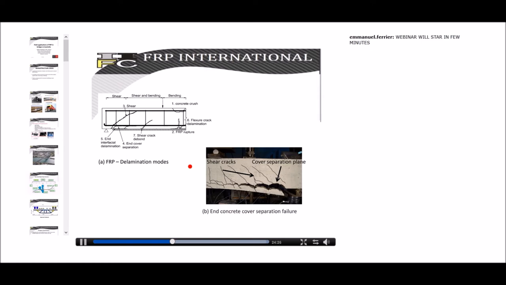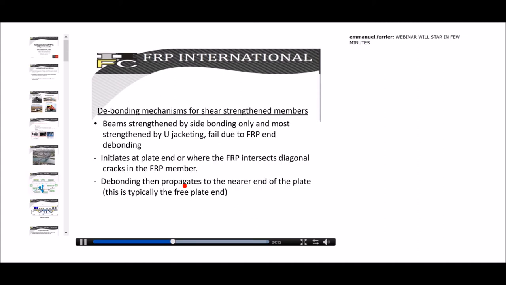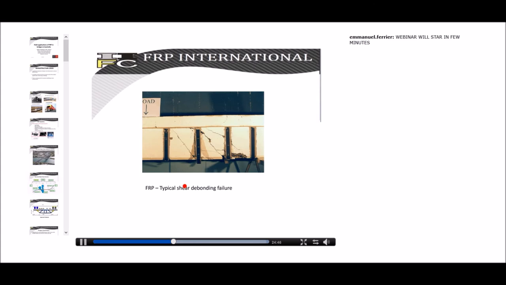So these are things that happen, but these are the different types of delamination modes in flexure. And if you look at shear strengthening, the same thing happens here. Also, there is a delamination issue, and it's usually free plate and delamination. Typically, this is what you will see in shear.